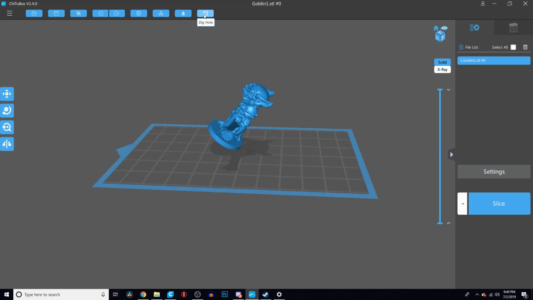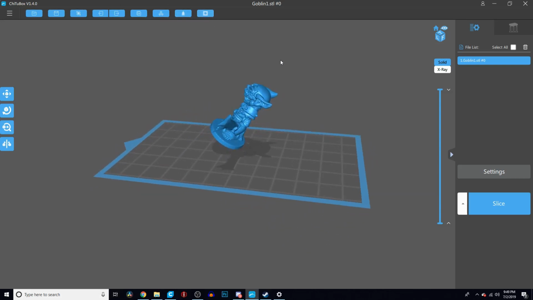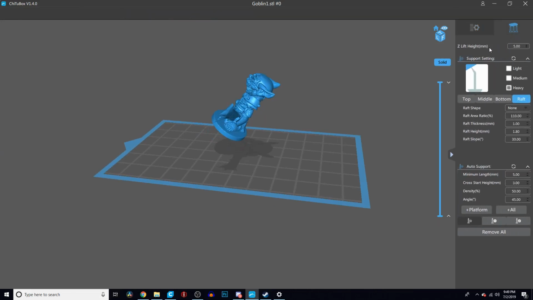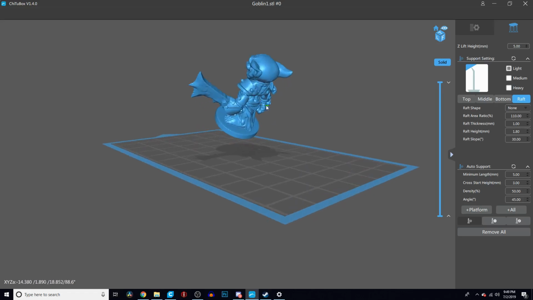There's no need because he's such a small model, and I'm also not going to generate any holes, but I will need to create some supports. So on the right hand side, if you click on the support tab, you have a ton of options, and you can get really into the weeds if you want to. I've done light supports and medium supports, and I've had issues with them not holding my model, so heavy supports are what I use.